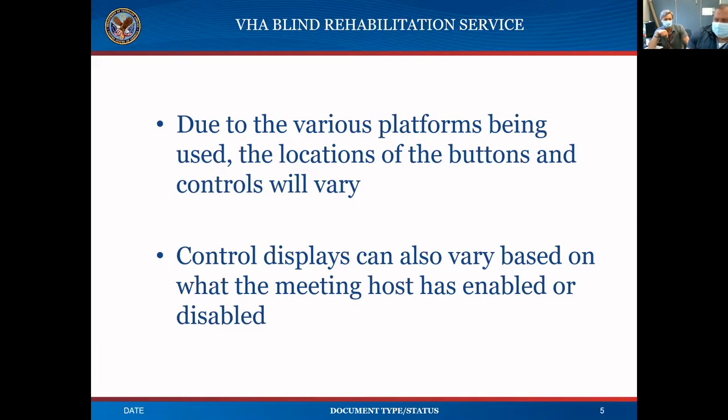But with this one exception here, being that control displays can vary specifically based on what the meeting host has enabled or disabled. Meaning, for example, at the beginning of this meeting, we weren't able to share our screen. That's something enabled or disabled by the host of this meeting. So whoever set it up would be the one to enable our ability to screen share, which you guys were able to remedy for us, and that's why we're screen sharing with you.